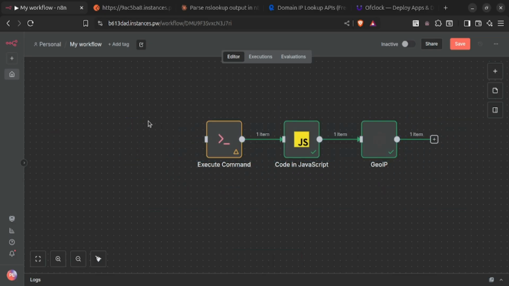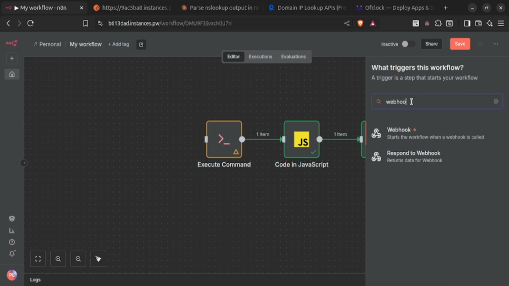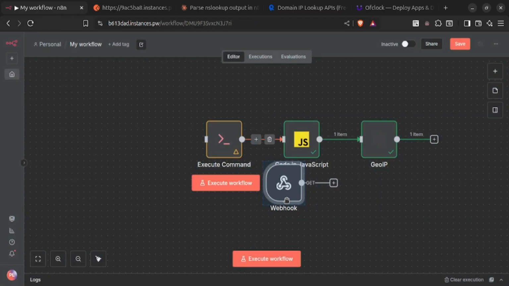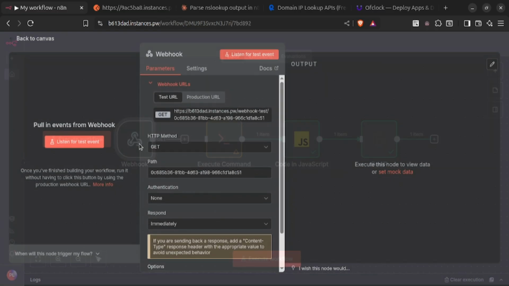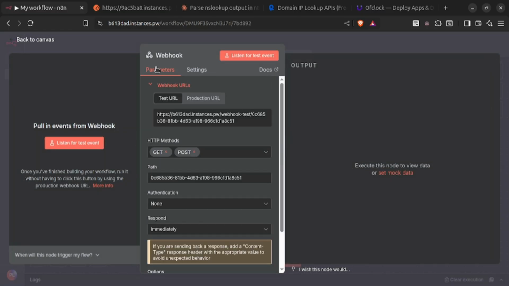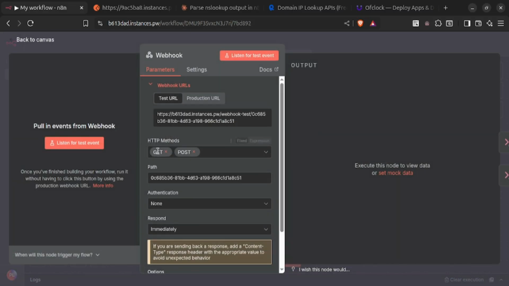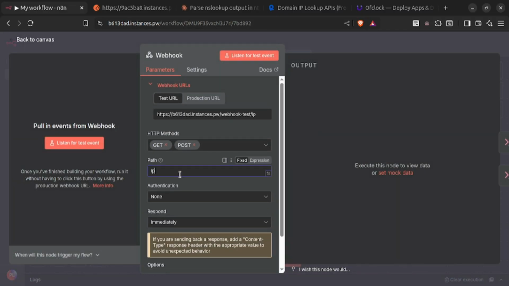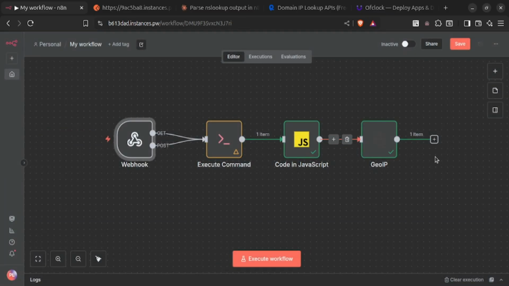Next, delete the manual trigger and replace it with a webhook trigger node. In its settings, enable allow multiple HTTP methods if you need GET and POST. In the path field, enter your endpoint name. In the drop-down, choose Using Respond to Webhook node so the response appears at the end of the workflow.